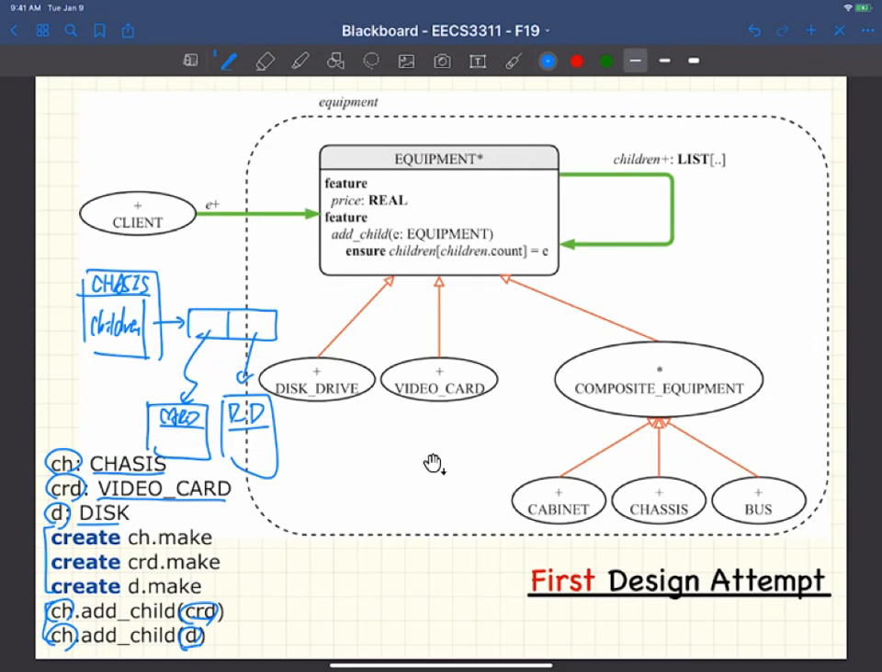So far, so good. However, can you just suggest one line to me that's going to make things ridiculous? Aha, exactly. That's exactly what I'm expecting. If I say d.add_child, let's say card. How about that? Or crd.add_child d, doesn't matter. Should this line compile?